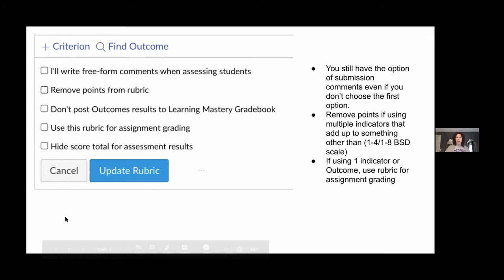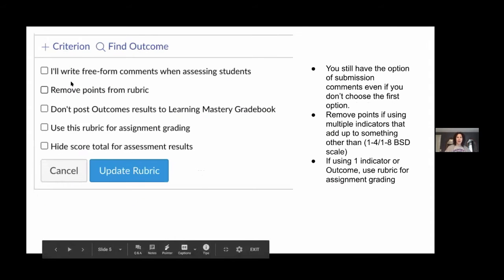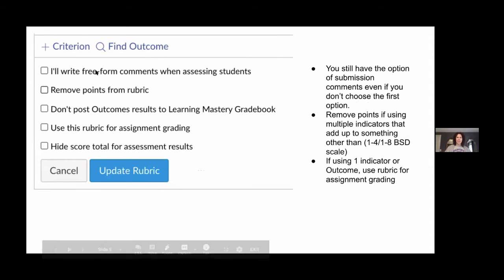I also, actually, I should go back. People often ask, well, I want to be able to write comments still. You're still able to write comments even if you don't click this freeform comments. The freeform comments is if you want to make comments on each indicator, which in a perfect world, and I had 18 students, I might do that. But let's be honest, I've never needed to make those really specific comments.